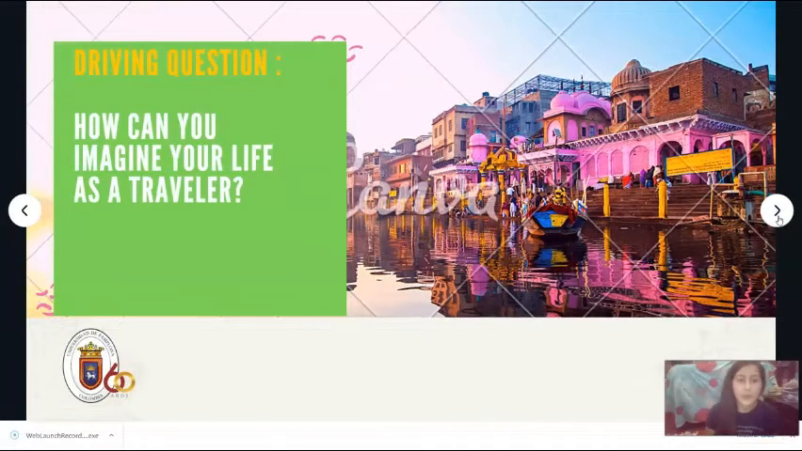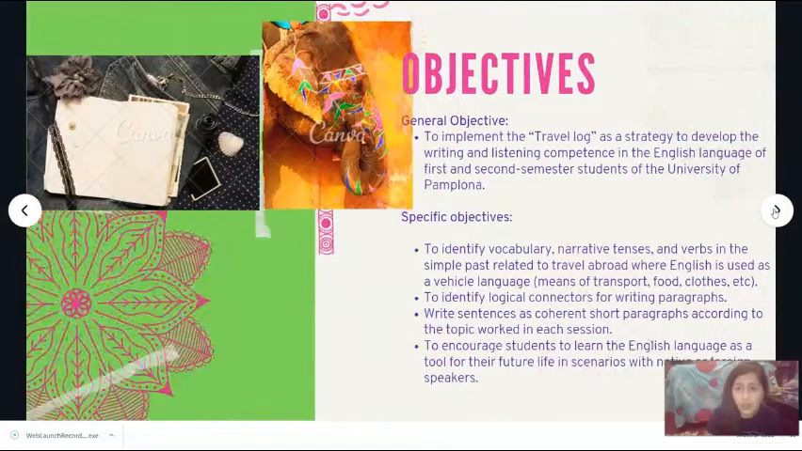So taking into account this relevant information that I mentioned, we created this driving question. That's the question that we are going to give to our participants in order to make necessary the implementation of the use of the travelogue. So how can you imagine your life as a traveler? First of all, a good traveler, an excellent traveler, has to have their travel log. So taking into account that, we decided to create our objectives.